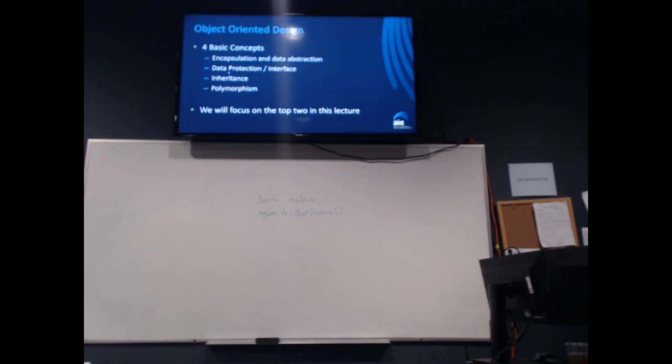So, object-oriented design. It has 4 basic concepts: encapsulation and data abstraction, data protection and interface, inheritance, and polymorphism. We're only going to focus on the top 2 for this lesson, and I'm going to go into more about what they are in just a second.